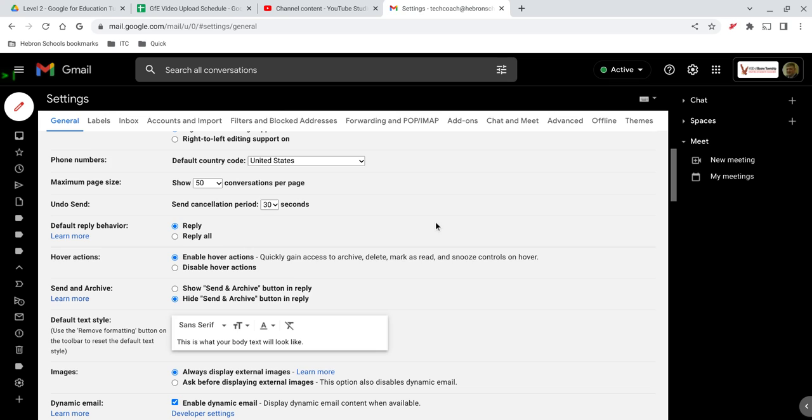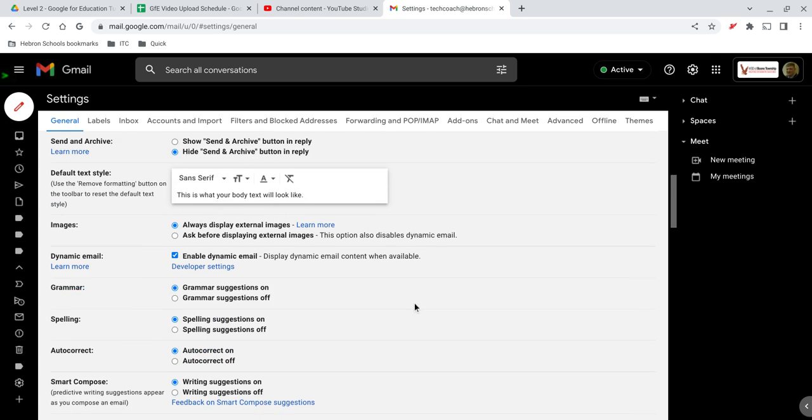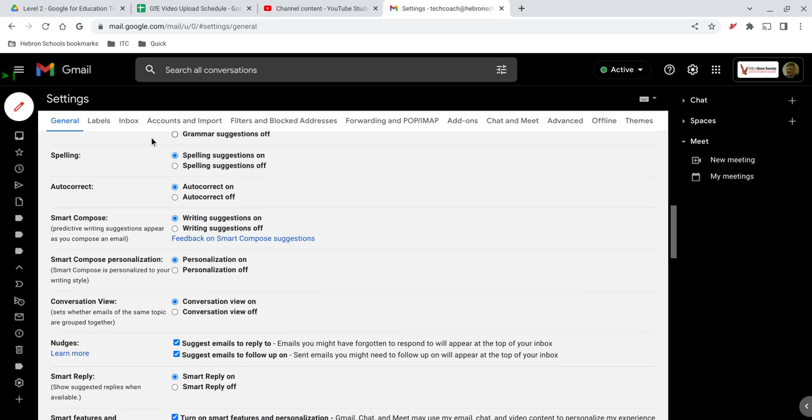But if you have a chance to think better of it, you can change the default reply behavior. So you can choose between either reply or reply all. We should probably all have that set to reply. And there's a bunch of other different settings that you can choose under general.